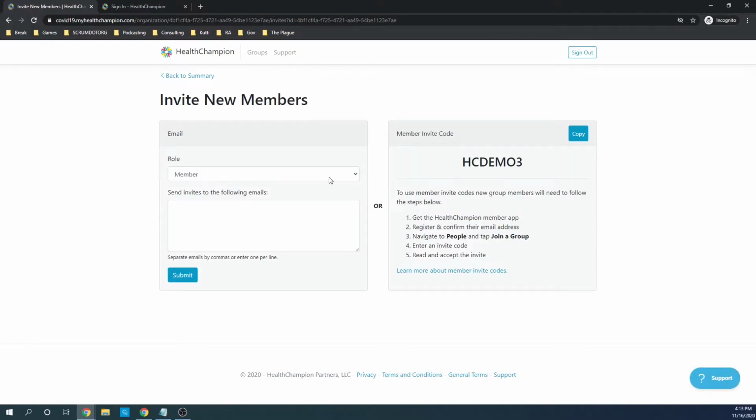Quickly, if you wanted to also invite other administrators from your organization to also be able to view member information, you can simply select the administrator drop-down. Conversely, once set up, we can create a custom invite code for your organization, and this can be entered directly in the member application.